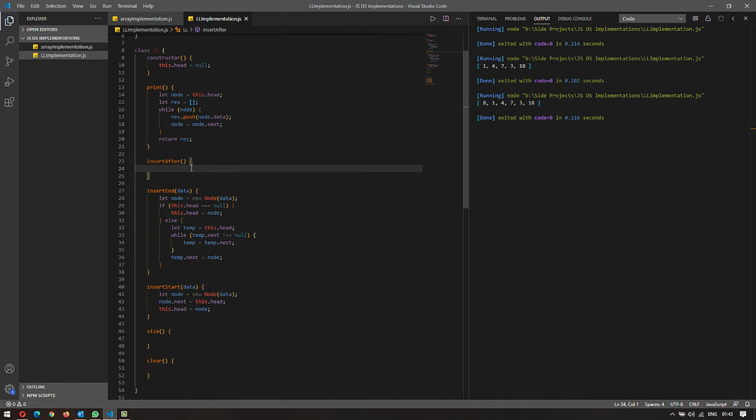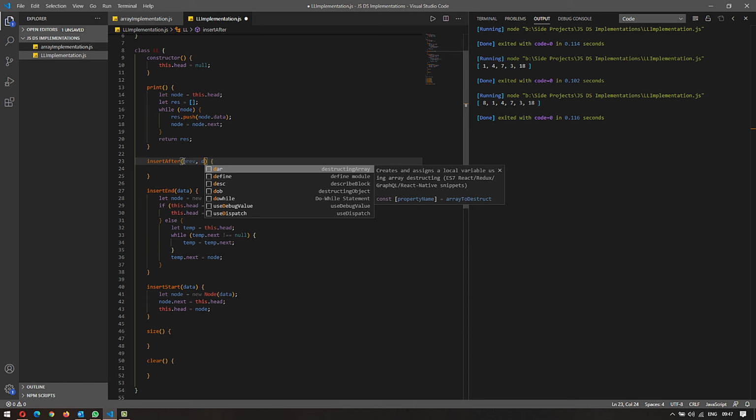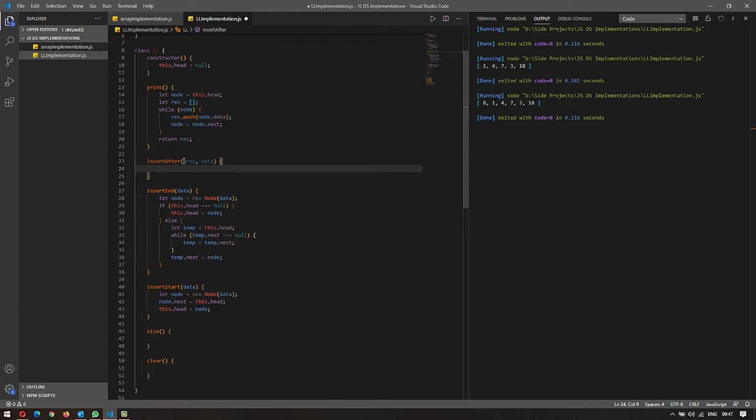Now let's move on to insert after. I intend to create this function to accept a couple of arguments, a node after which we want to insert a new node and the data of that new node. So let's do previous and data. I'm just calling previous the node after which we want to insert our new node. However, you could make variations to it and maybe accept an index or a position to insert it at.